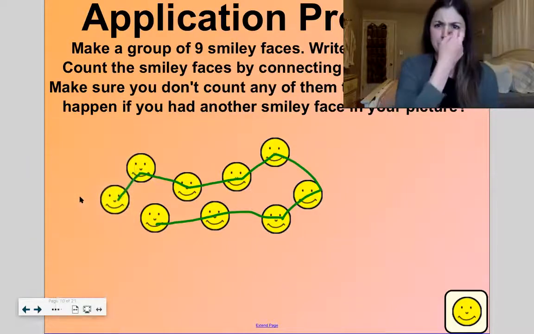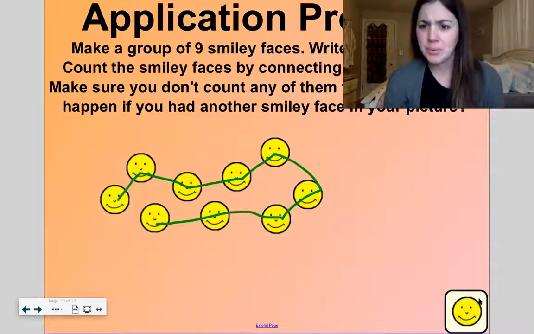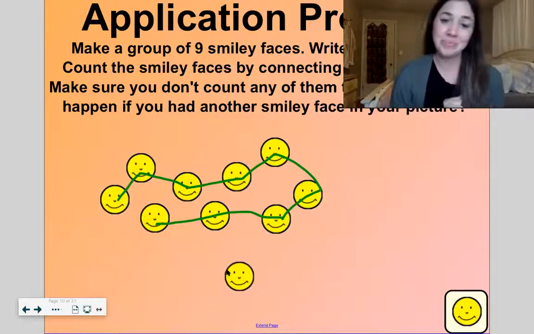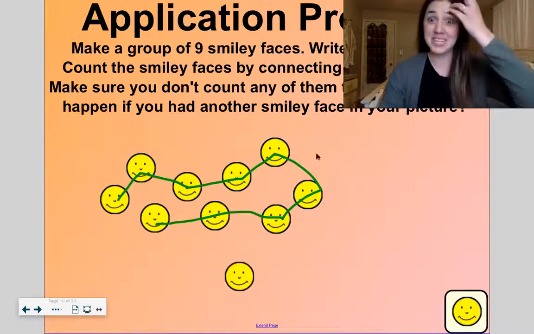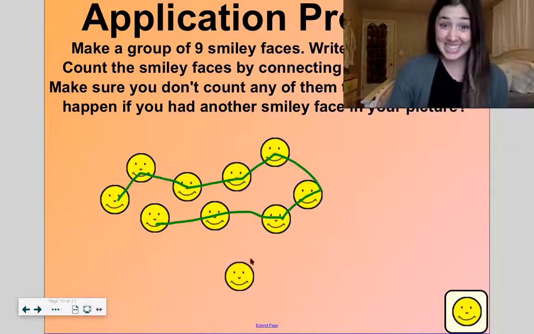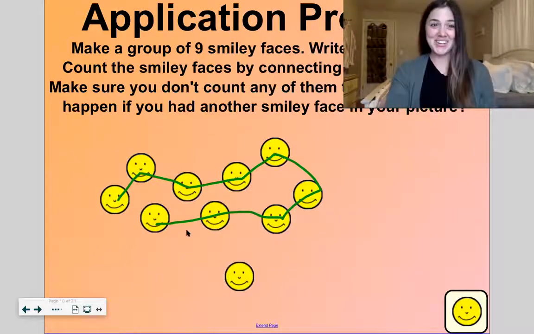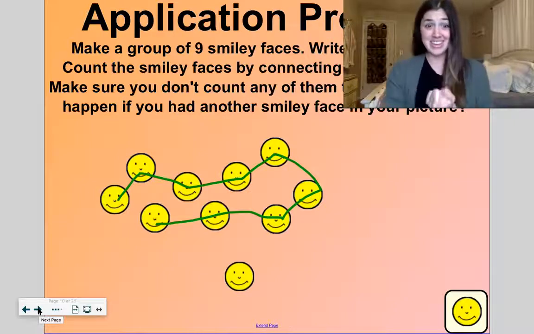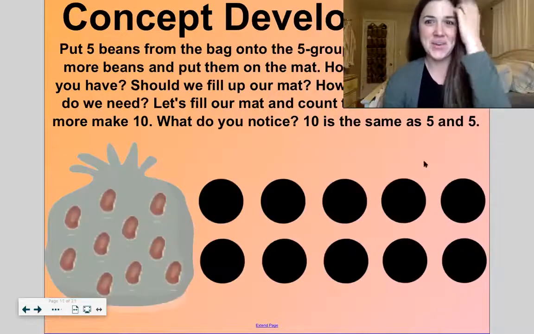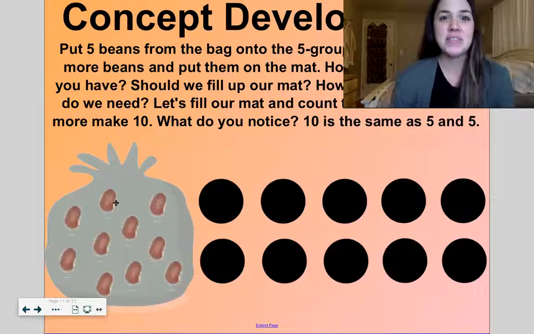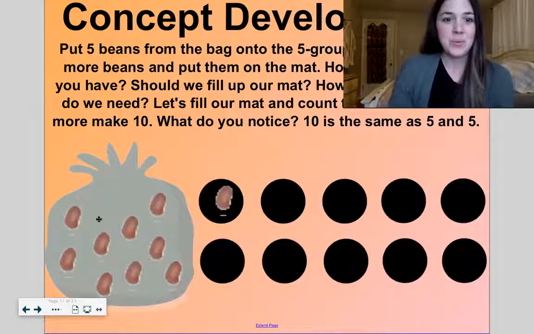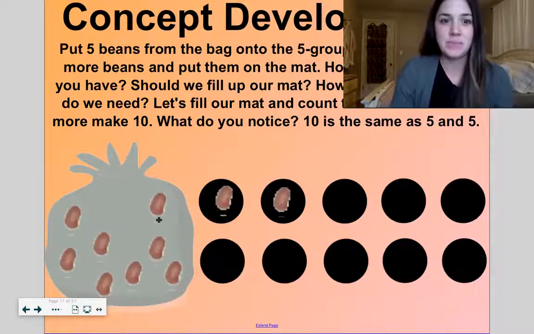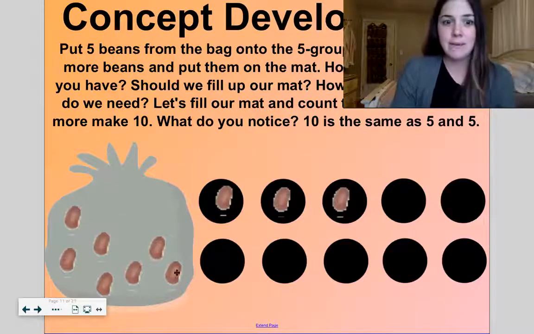Okay, now, what would happen if we added 1 more? We would have 9, 10. Good work. And that is our number of the day, 10. Okay, let's take 5 of these beans from the bag and put them on our 5 group map. Ready? 1, 2, 3, 4, 5.